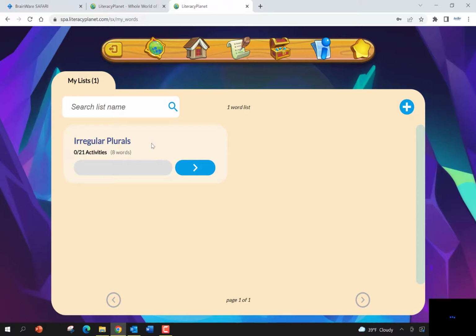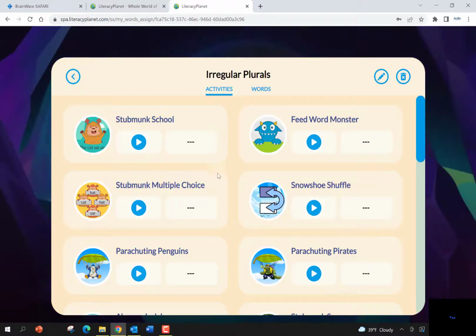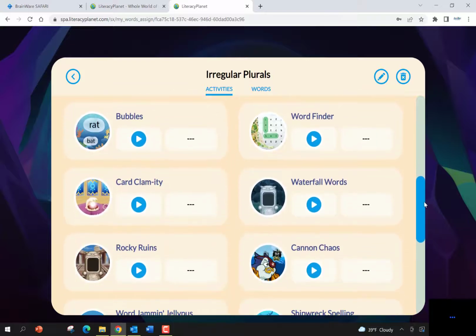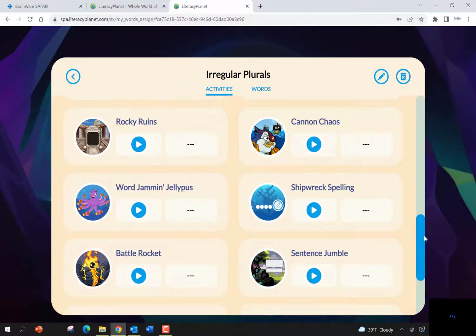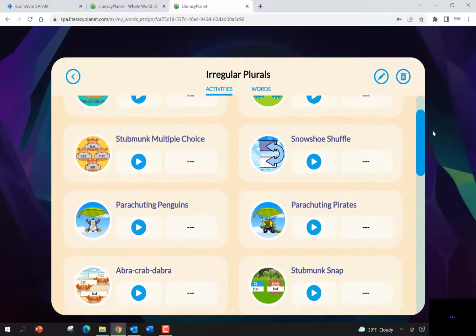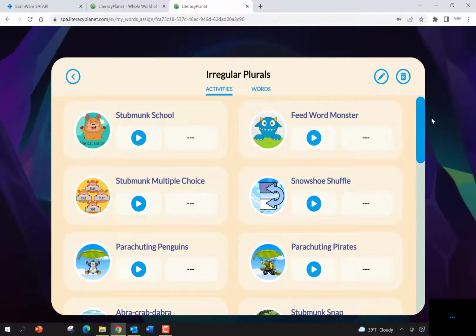And right now what I'm going to do is show you how to practice with a list that you already have. We'll come back and create another new list later. But I'm going to go ahead and practice on my irregular plurals here. So I'm going to choose this list. I'm going to click on the arrow. And as you can see, you have a ton of different games and options, activities that you can use to practice your spelling words. In fact, there are so many choices it can be kind of confusing.